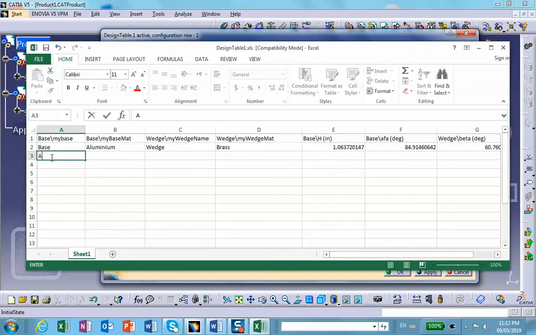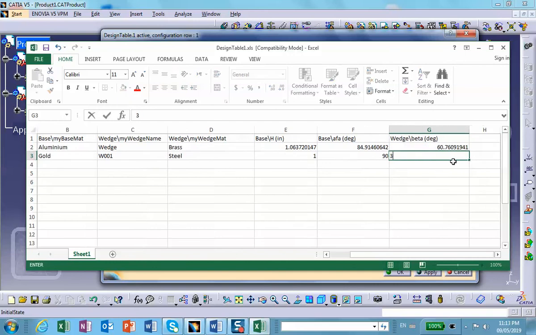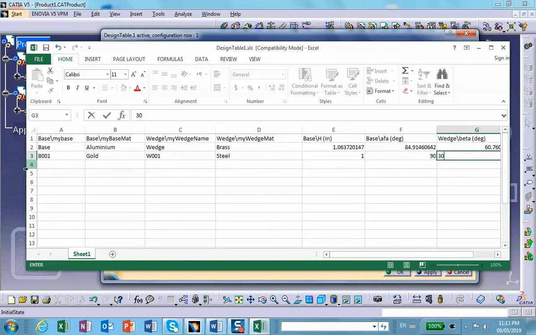Okay, so base. I'll call it B001. Made out of gold. Wedge name W002 or 001. Whatever name you want to give it. And then we make this thing out of steel. Now, the height H, we make it 1 inch. The angle alpha, I'll make it 90 degrees. And the angle beta, I make it, let's say, 30 degrees. Remember, if you put random numbers here, you may be running into trouble.